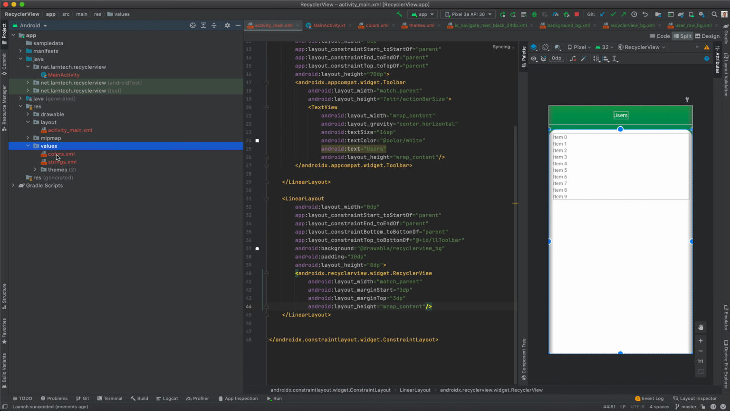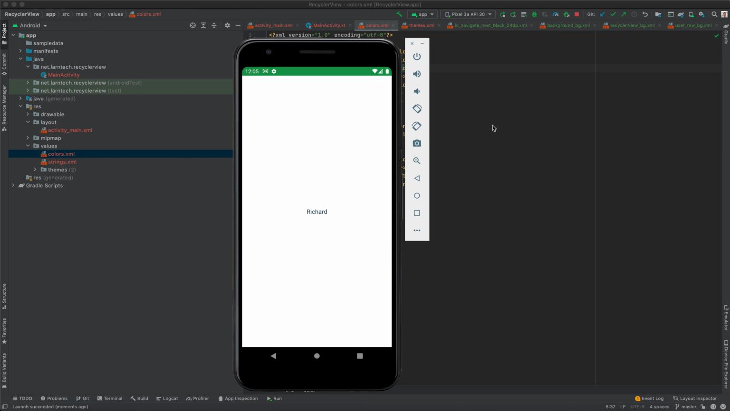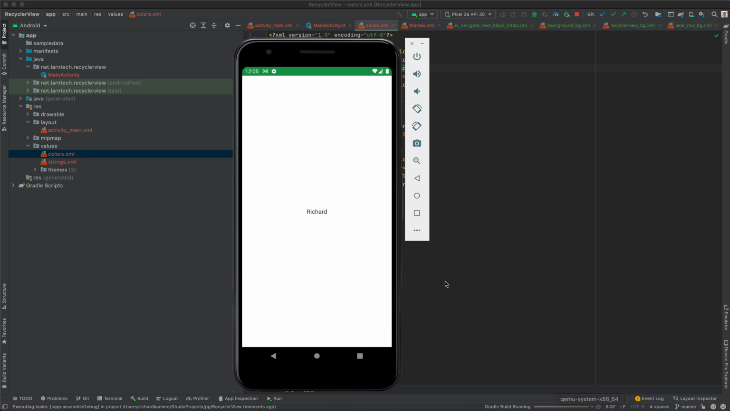So to do that, I'm going to go back to colors, and the purple 700 I'm going to change to this color here. Then now we can run it again. So now installing, there we are. So we have created a skeleton of our activity main.